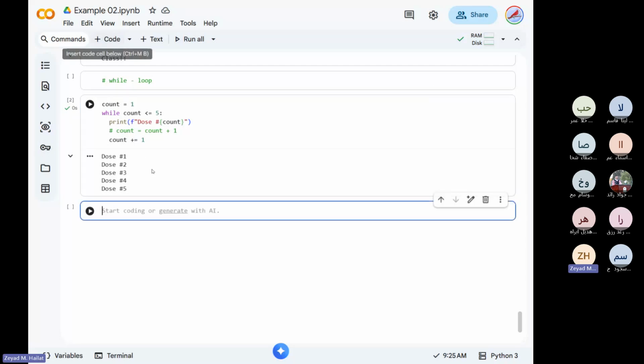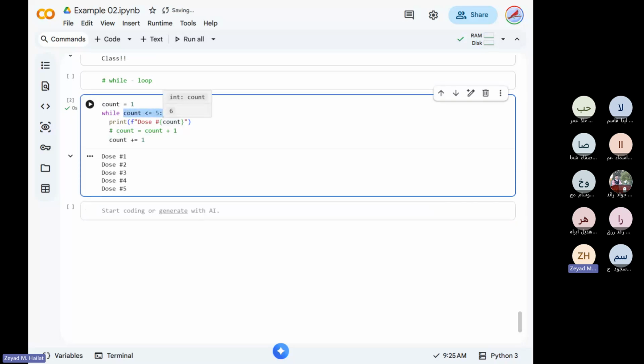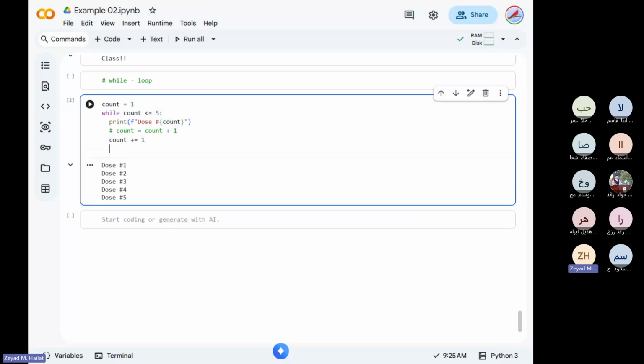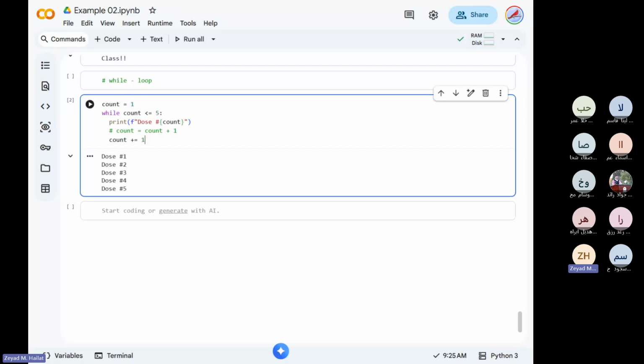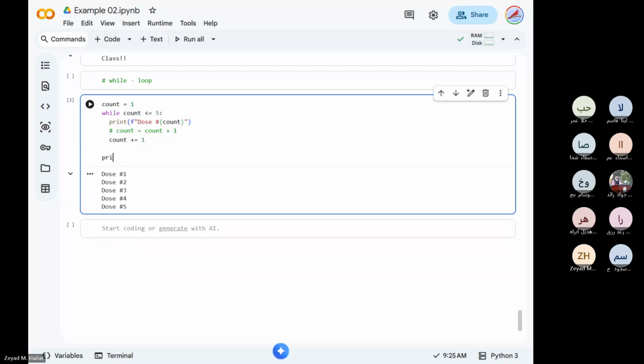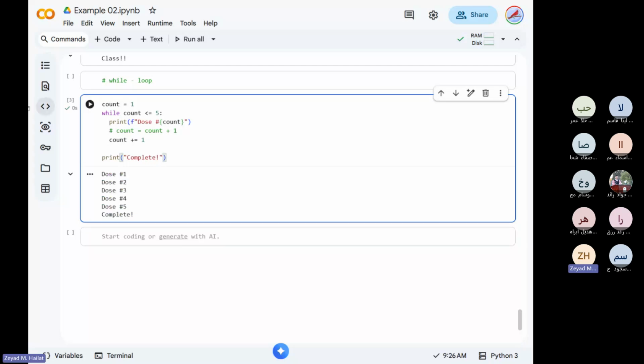So you have seen the infinite loop. The infinite loop happens when the condition within the while loop is never satisfied. So I can also print one sentence, print complete. This is outside of the while loop, and it will be printed.